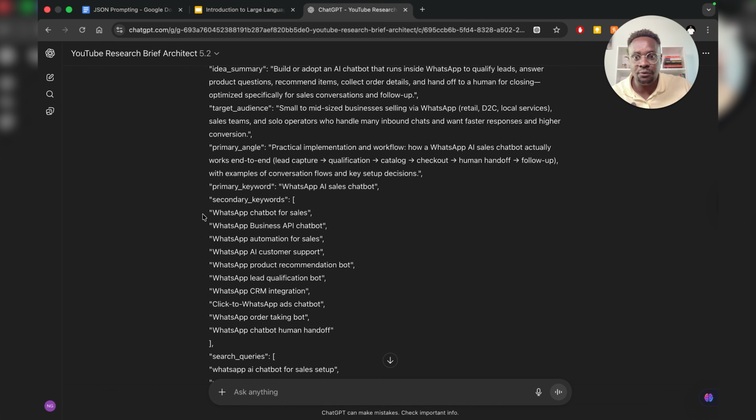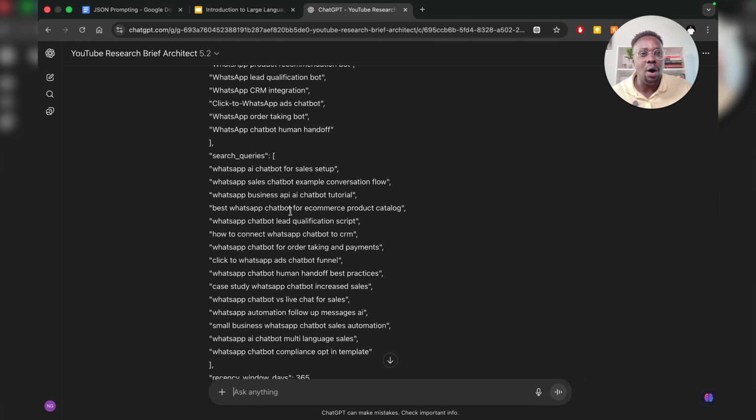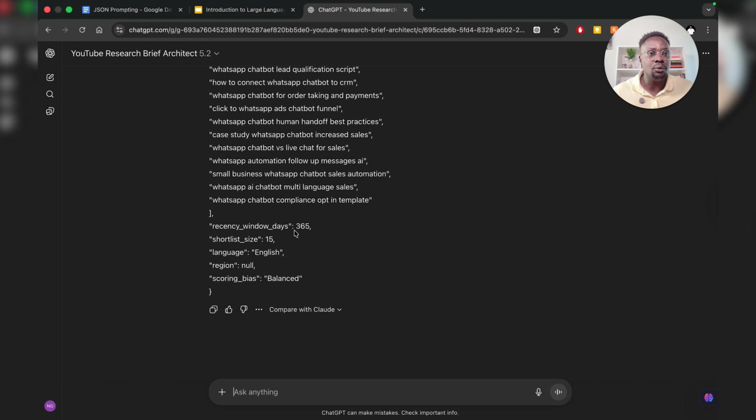It's also going to search for WhatsApp chatbot for sales, WhatsApp business API chatbot, all that. Then search queries. This is what a human being would search like. So WhatsApp AI chatbot for sales setup, WhatsApp chatbot lead qualification script, okay? And we have a few other parameters. Remember, very specific outputs that you expect.